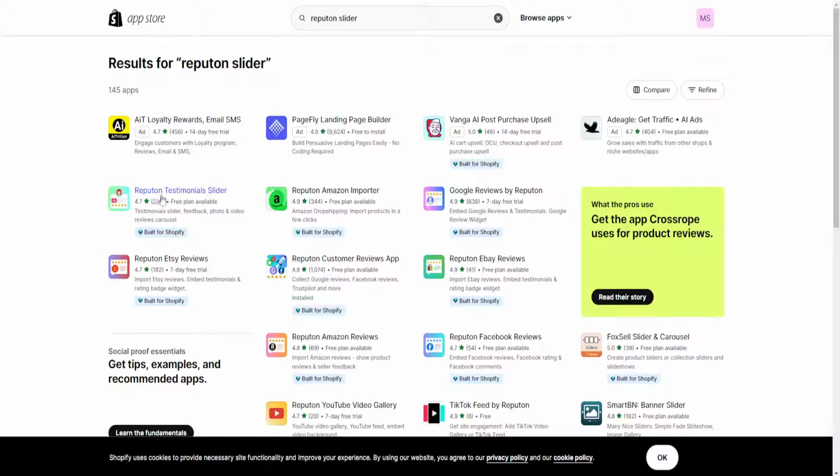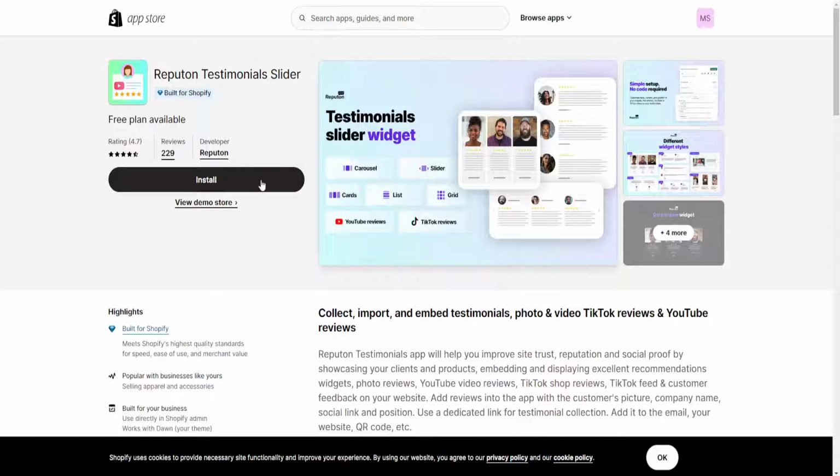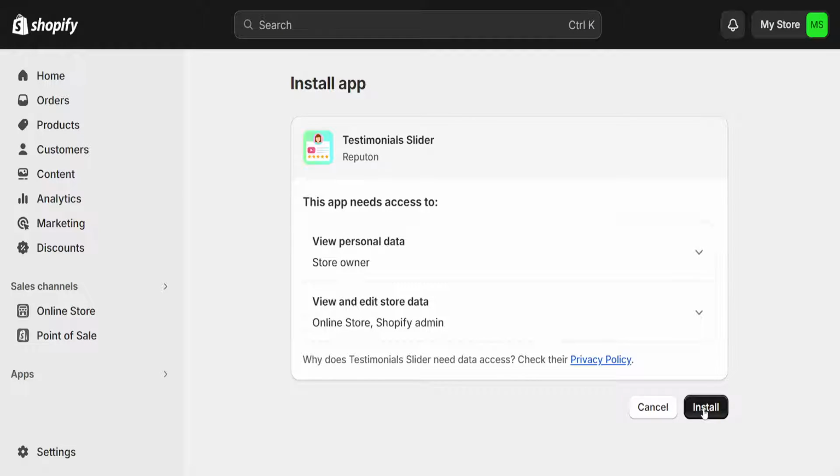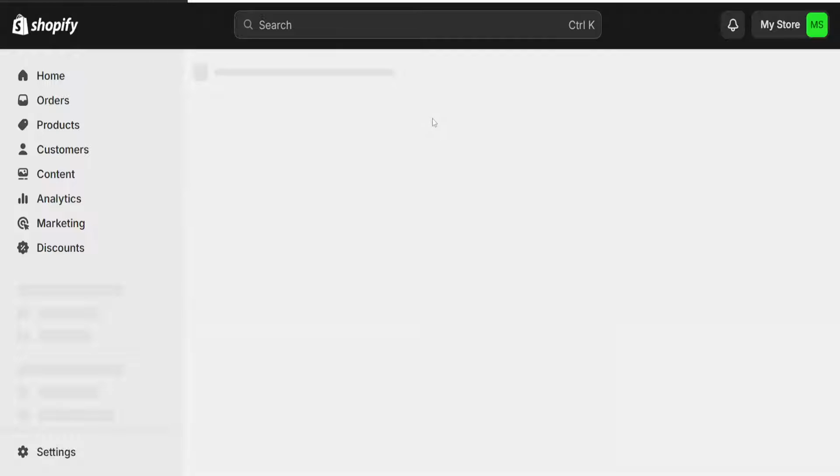So we want to get this one, Reputon testimonials slider. So just click on it and then install it onto our website. So I'll take you through the UI as well. So first we have to install it here and grant it access to this data. And it's going to begin setting up automatically.